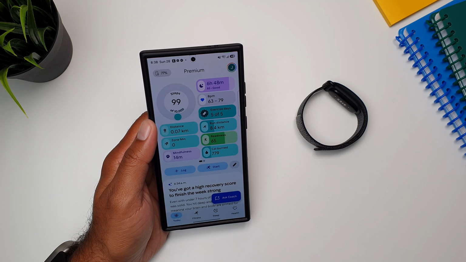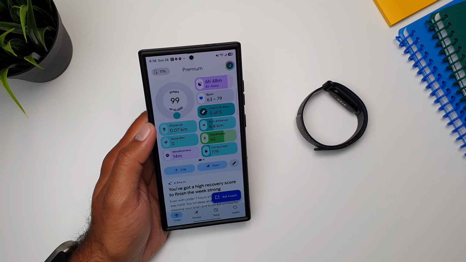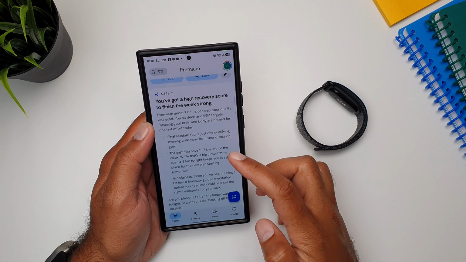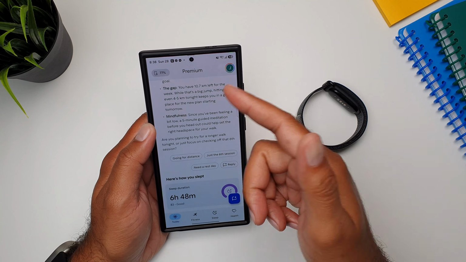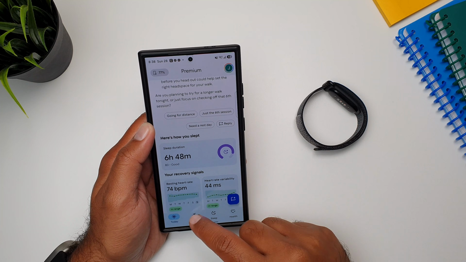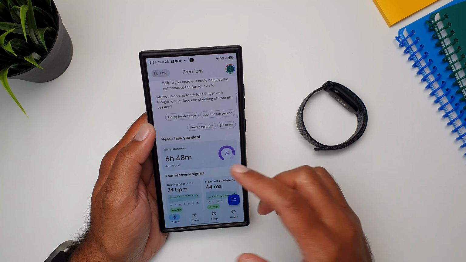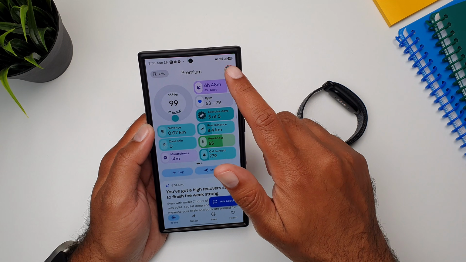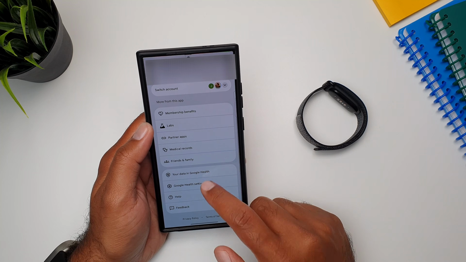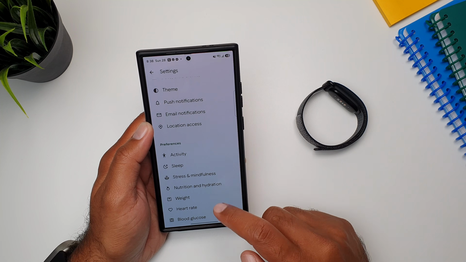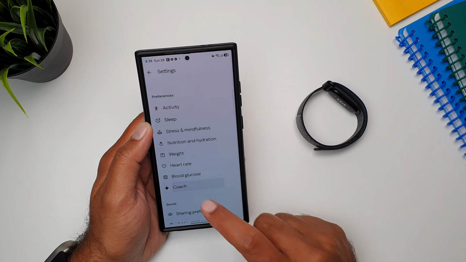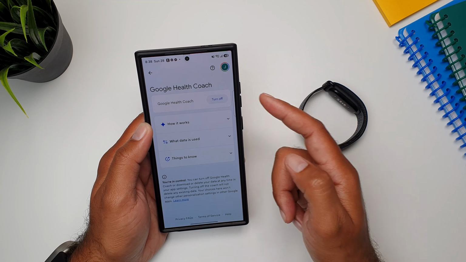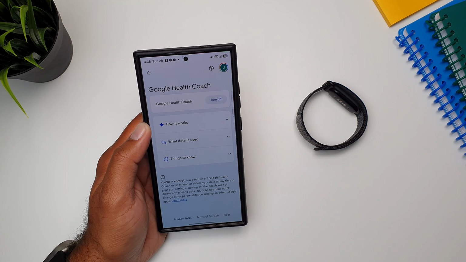And finally, the last thing I want to talk about, which I think a lot of people would appreciate, is that if you have this Google Health Coach and you don't like all of these insights cluttering your pages everywhere, you can actually turn off the Google Health Coach. And for that, you need to go back in the Google Health settings. So go in here, go in Google Health settings, scroll down and go in Coach. Once you're here, you can turn it off right here and then it will not bother you.